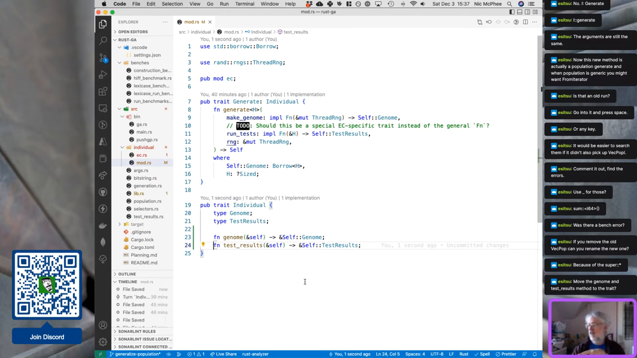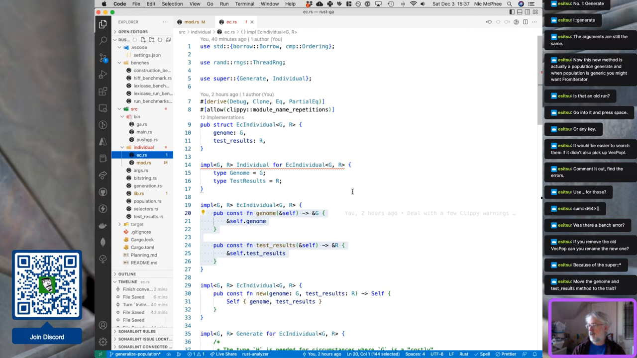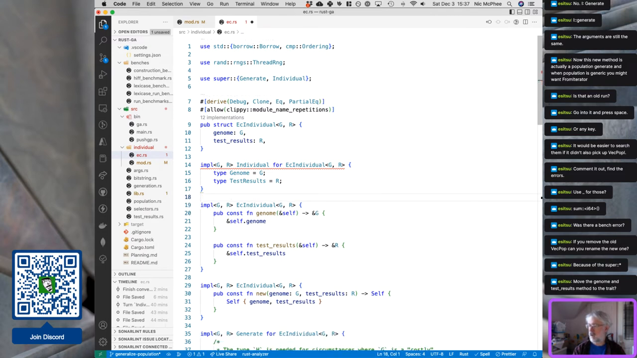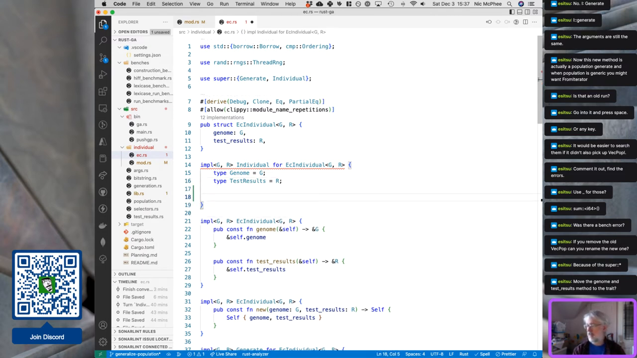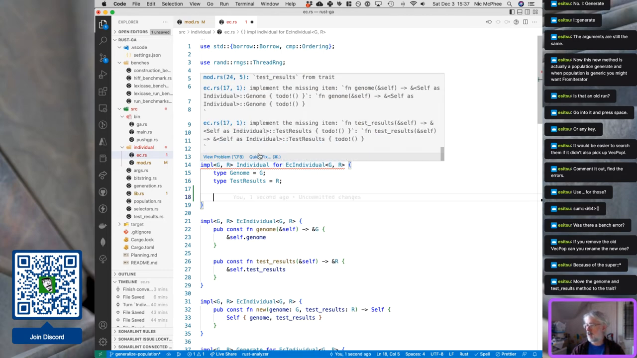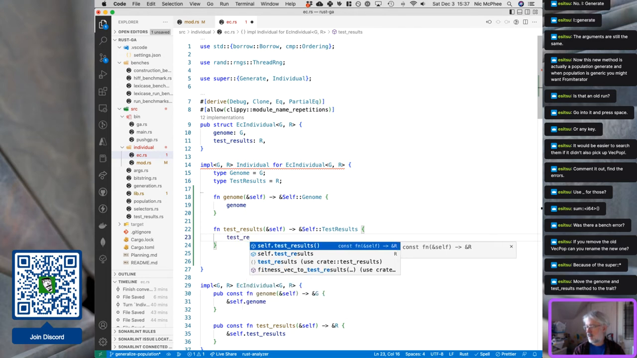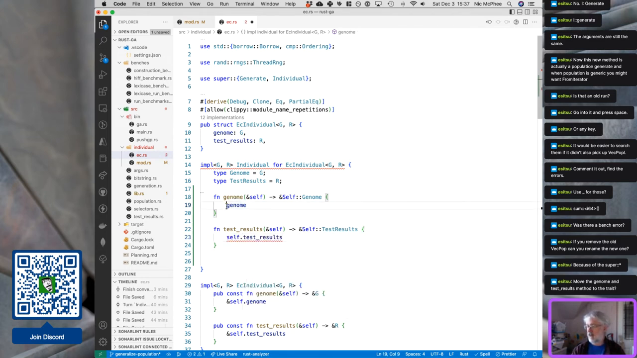So given those, to implement that trait, this doesn't implement the trait anymore because we're missing those pieces. So impl. Oh, I see. No, it could just be in here. And this is probably even going to help me out if I let it. Quick fix, implement missing members. Yes, look at that. So we want to return genome, and we want to return test results. Oh yeah, and it's self.genome and self.test results.